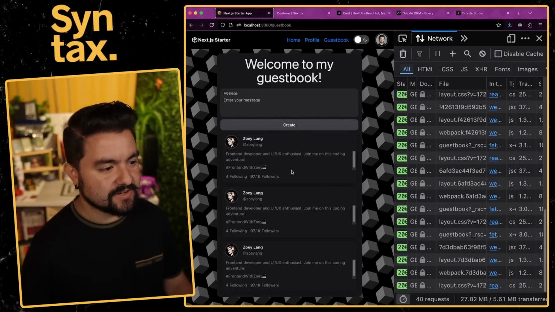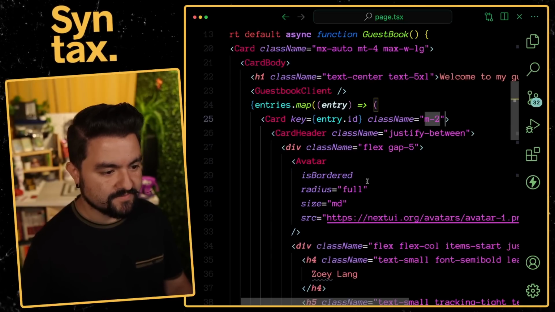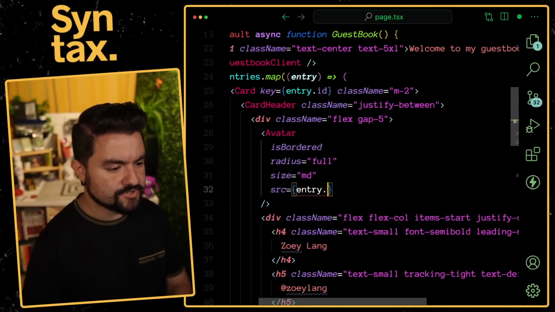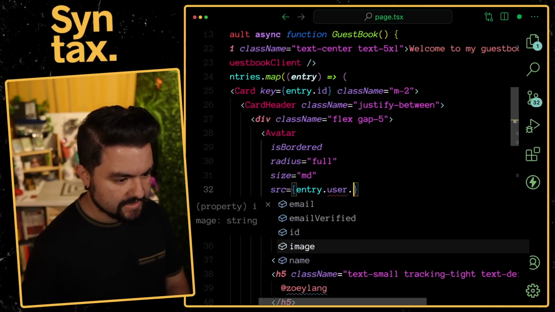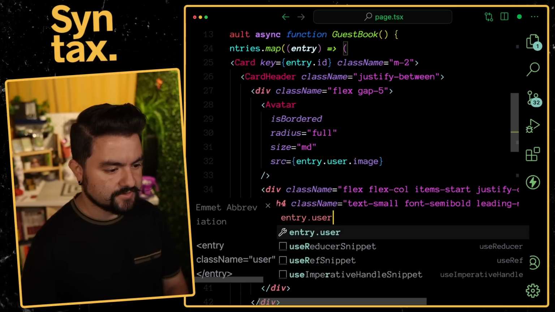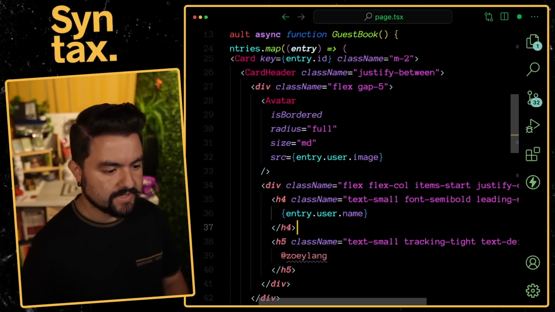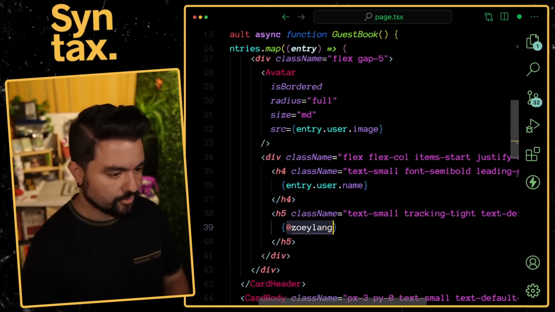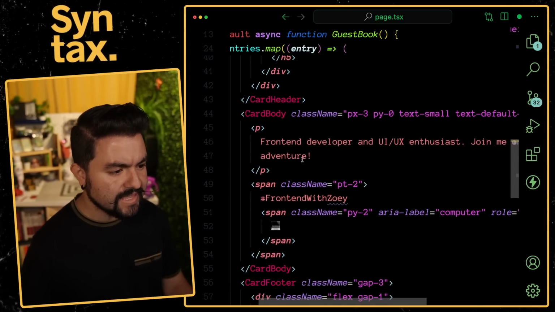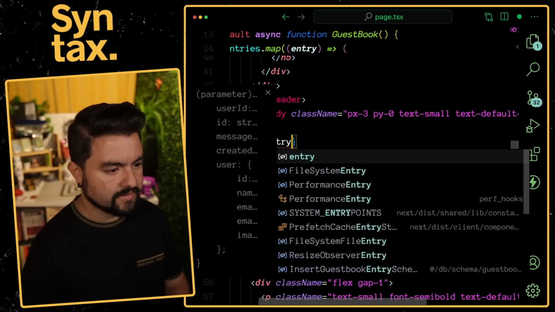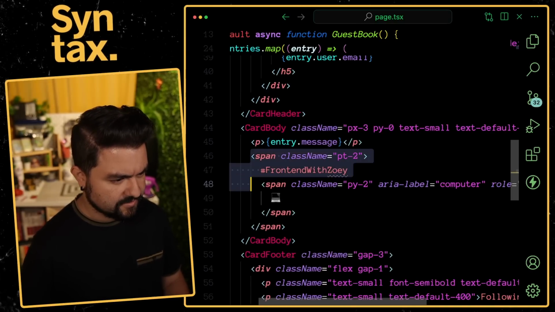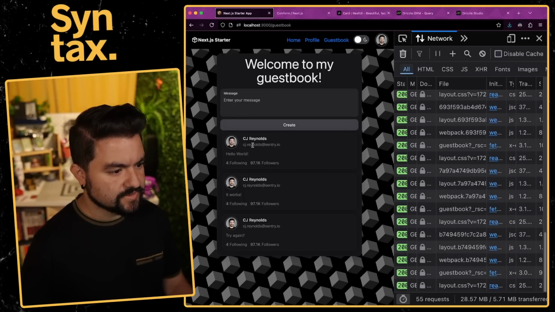Sweet. And now let's get rid of all the extra stuff and fill in our info. So the avatar source is going to come from entry.user.image. And then we can specify their name here, which is going to be entry.user.name wrapped in quotes. And then let's throw their email right here. So entry.user.email sounds good. And right here, we can throw the actual message. So this will be entry.message, and we'll get rid of this extra stuff here. So this is looking good.